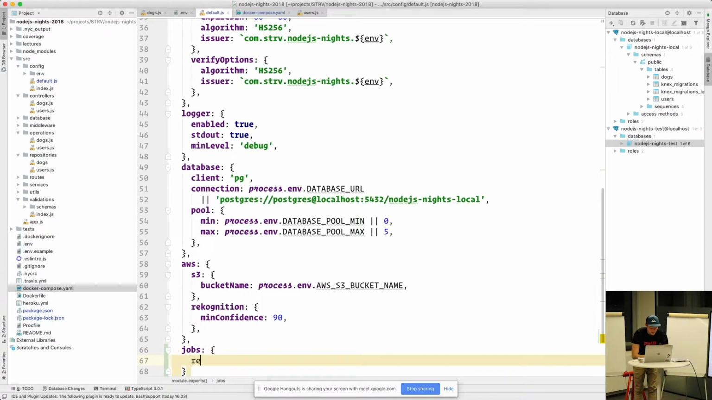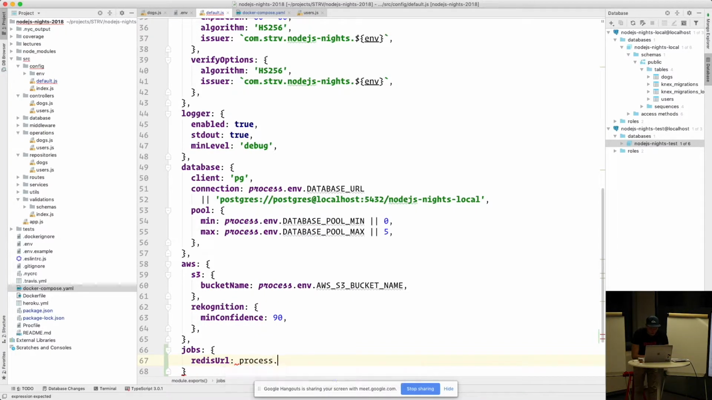Section jobs, Redis URL. And fall back to the local one, 6379. Okay. Good.